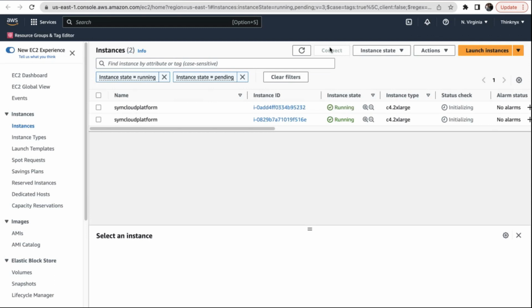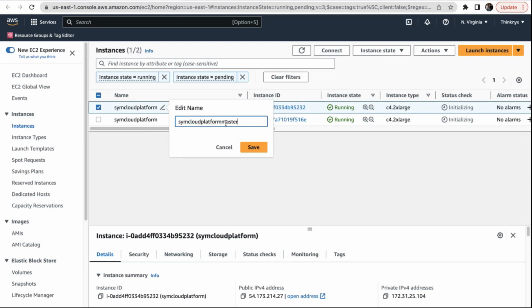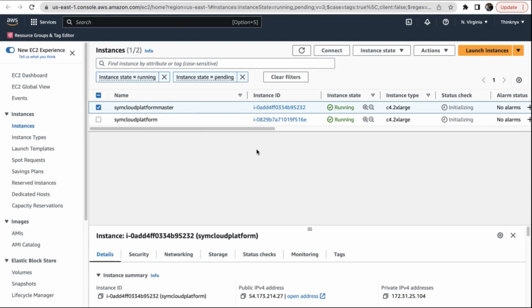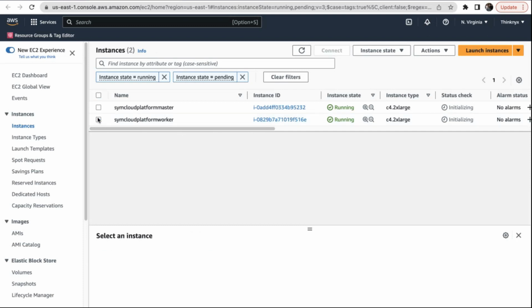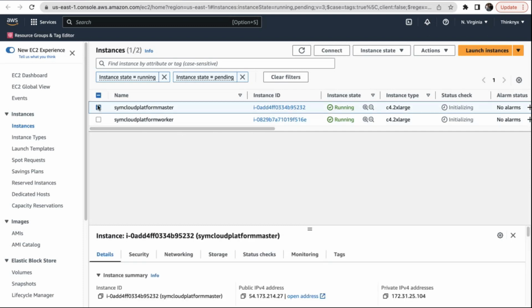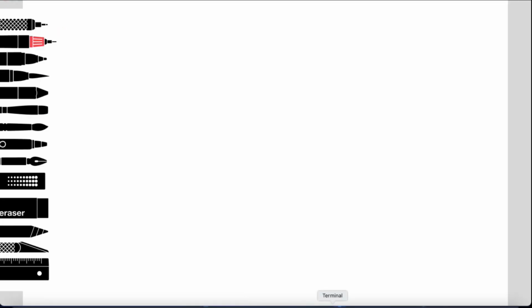Now let me change it a bit. Let me give one a name called master so that we can recognize it, and let me give the other a name called worker. So now our servers are up and running. We have master and we have worker. Let us access our master server first. So I'll come back to a terminal, SSH. I'm going to do everything with root. Yes.